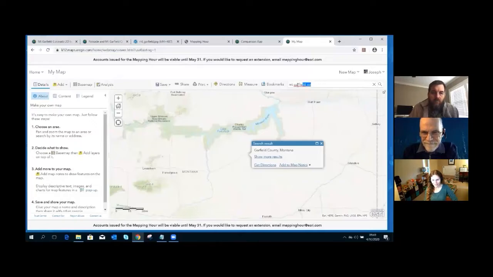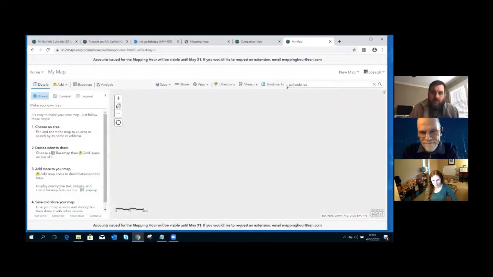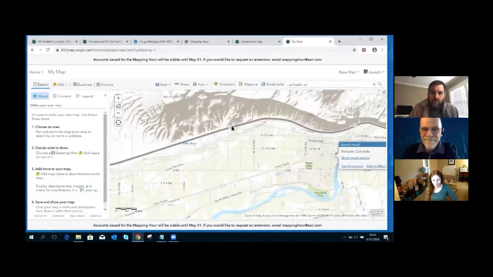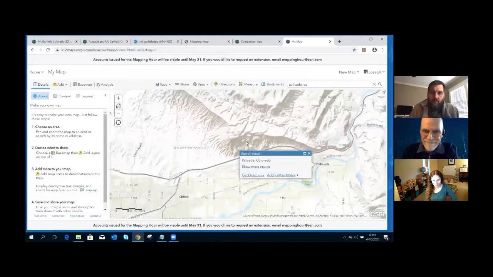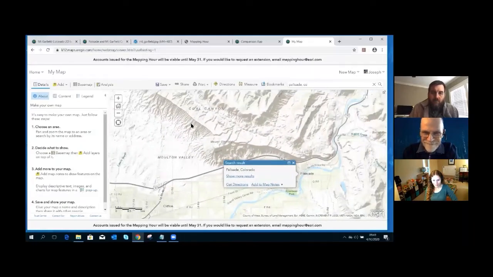So how do I find my place? Pick another place that's close to your study area. Palisade, because here's Mount Garfield really close to there. So there's Palisade. Very nice. Okay, super.